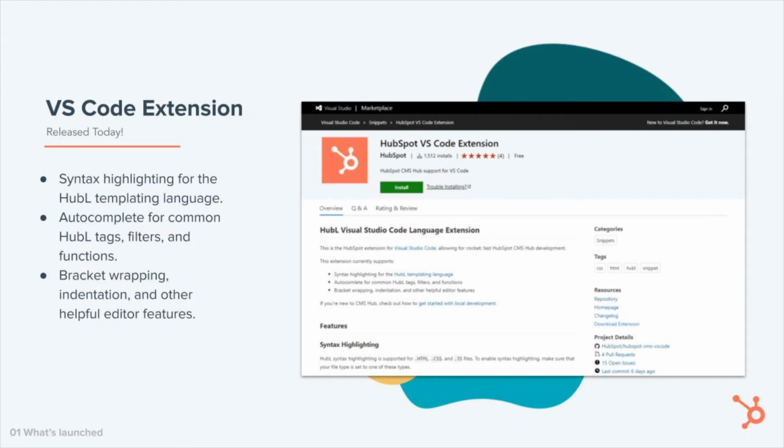We also wanted to tell you that starting today, we have officially released a stable version of our plugin for the VS Code editor. This plugin offers syntax highlighting and autocomplete for HubL code, as well as bracket wrapping, indentation, and other helpful editor features. You can find it by searching for HubSpot VS Code extension in the add-ons section of Visual Studio Code.